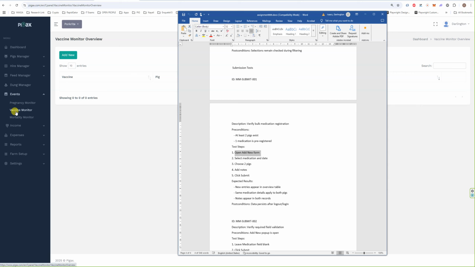Okay, select medication and date. So of course I'm going to select medication and date. Then choose two piglets, add notes, click on submit. Okay, good. Post condition, new entries appear in the overview page. Very good. Same medication details apply to both pigs. Beautiful, note appears in both records. That's it. Very, very good test. Apart from the extra feedback I gave you.